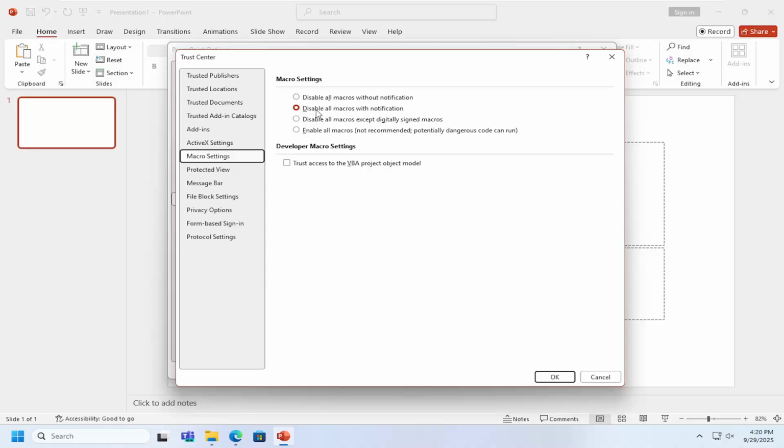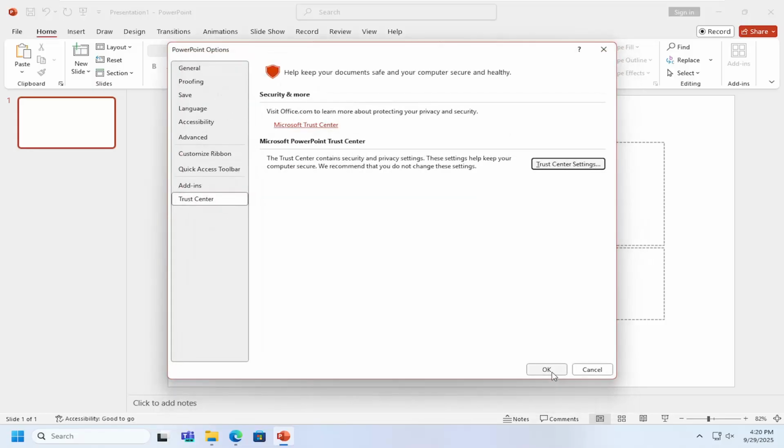And if you want to disable all macros with notifications delivered, you can select that, or you can disable all macros without notification, and you would select OK to save, and that's all you have to do.